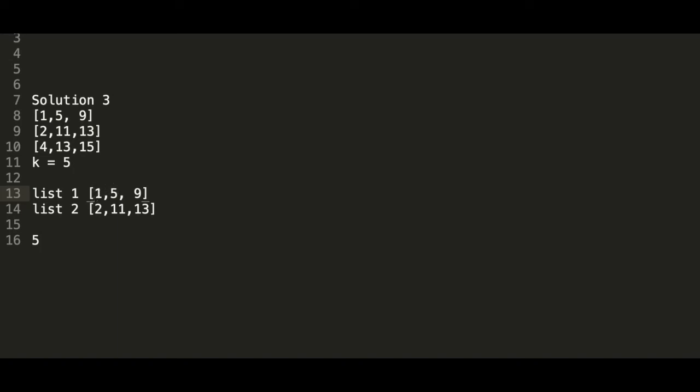So p pointer is pointing to 1, q pointer is pointing to 2, and since p is pointing to a smaller element, you will increment it here, and you will decrement the value of k. By that way you will find that the third smallest element in this list is 5.